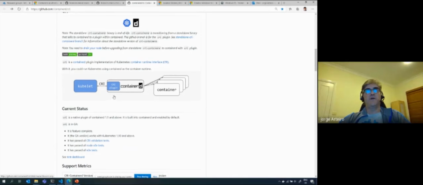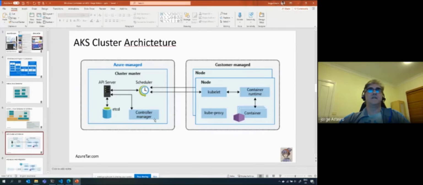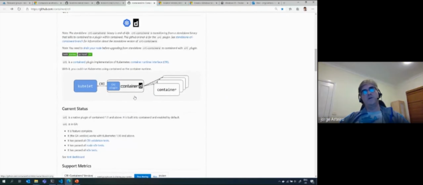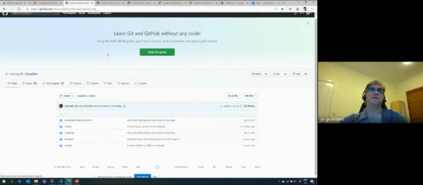AKS itself is moving away from the Docker engine for Linux. Containerd is in preview at the moment. You can create an AKS cluster using containerd for Linux nodes. Windows nodes are probably coming once Kubernetes is ready. There is some work to be done on upstream Kubernetes for that to happen. And that's all that's happening on these things and on Kubernetes itself. It's GA and very stable, but there's still work to be done.